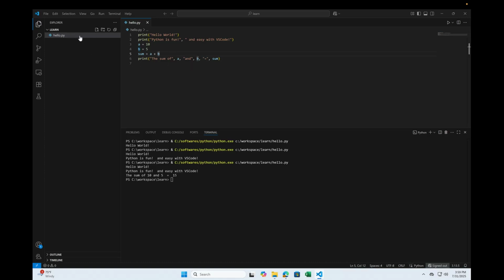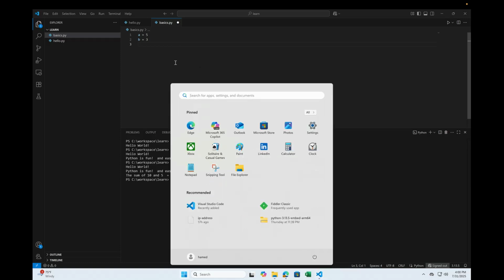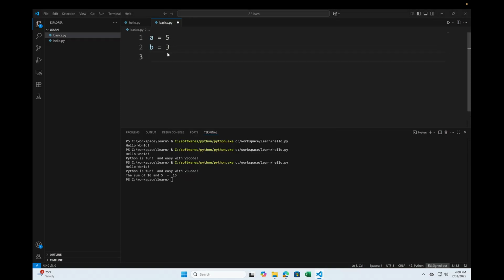So what I'm going to do is, first I'm going to create one more file and name it basics.py. Now I have a blank Python script which I can write in. So let's say a equal to 5, going back to the same examples, b equal to 3. Now you can press control and wheel up, and there you go, it increases the font.